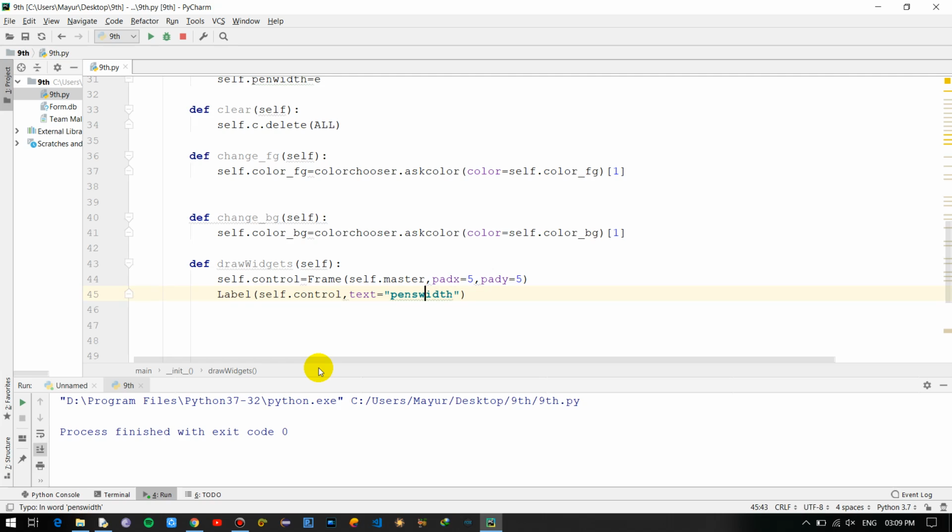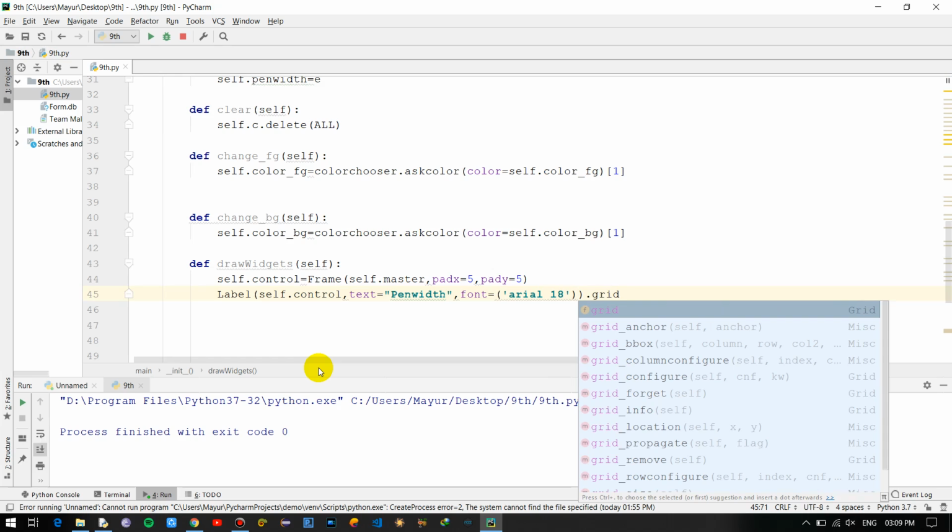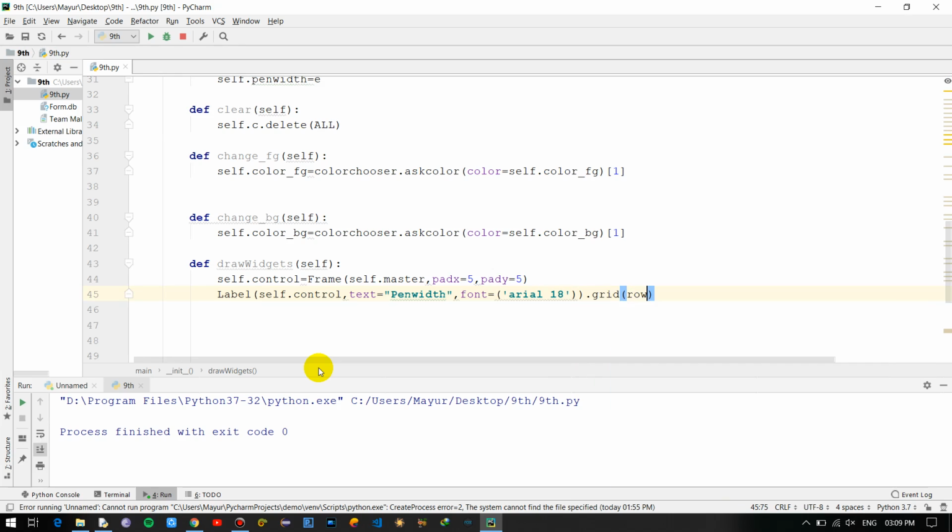This is basically a label and a pen width, then forwarding a font to it. This is something which has already been covered earlier, so I don't need to take time and will come to a conclusion early. Then grid, row is equal to 0, comma column.